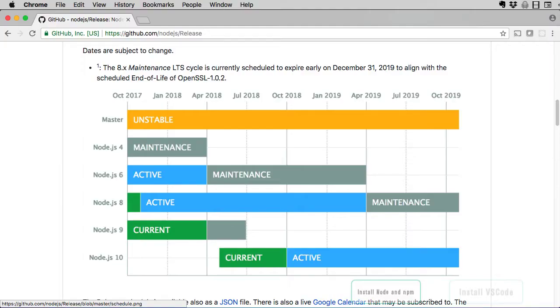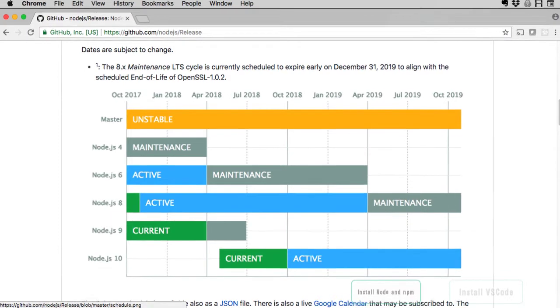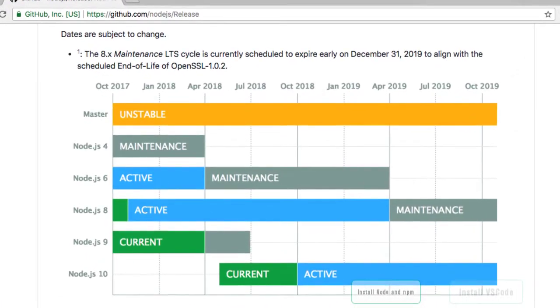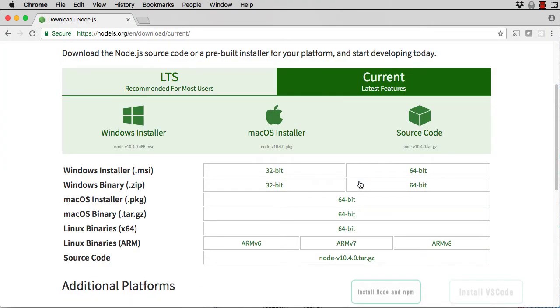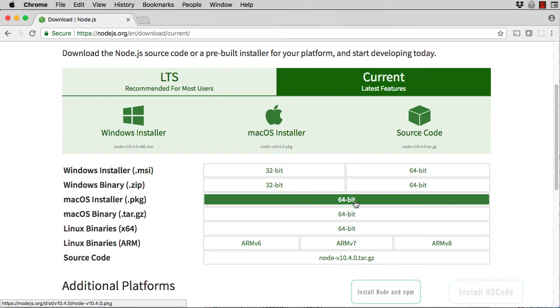Confusing, isn't it? Don't stress, the Node team has laid out the release schedule on the Node GitHub repo. A link to the schedule is in the video description. Click Current in the download that matches your platform. Since I'm running Mac OS, I'll choose the 64-bit installer package.